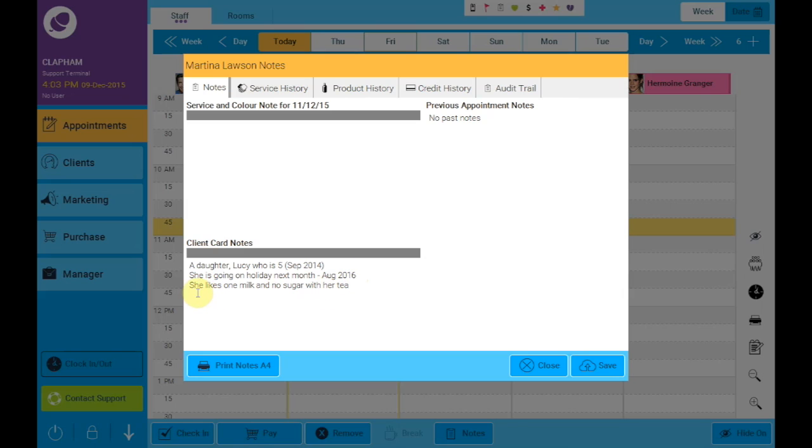And one I really like, which is she likes one milk and no sugar with her tea. So when Martina comes in, we know to actually come over to her with her tea just the way she likes. And that will blow her away. And it makes her way more likely to keep coming back and to recommend you to her friends.